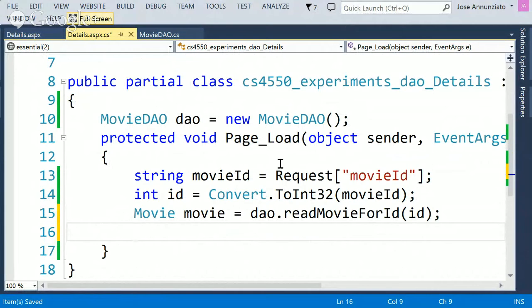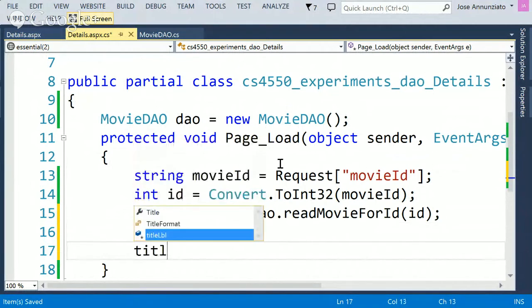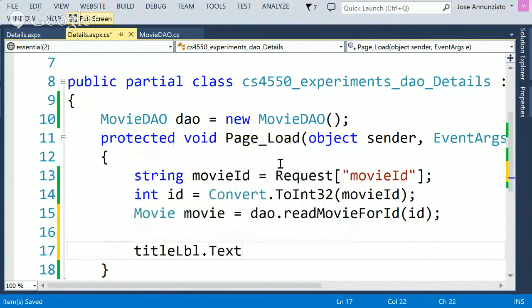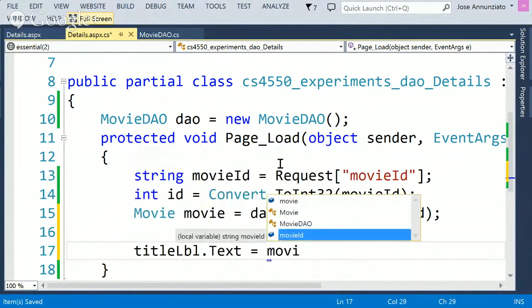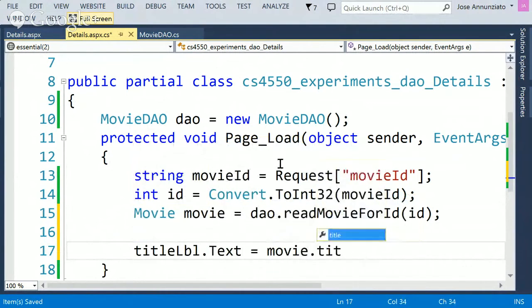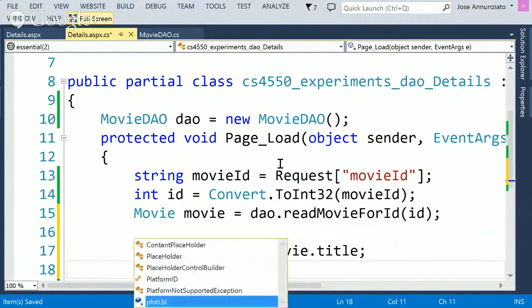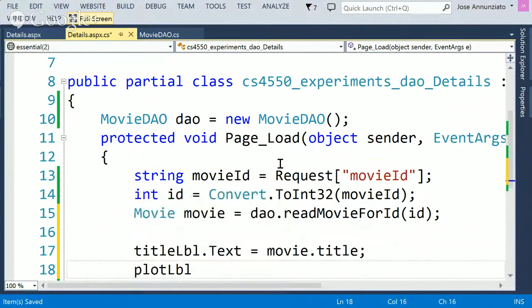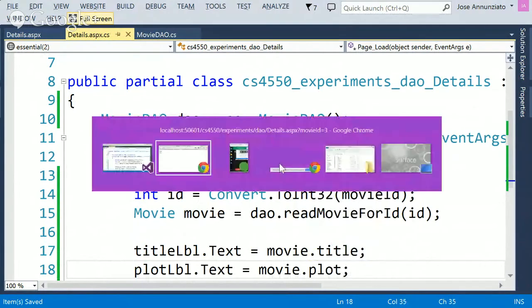So let's do that. Let's say title label. I'm going to set the text for that label to be equal to movie dot title, and then plot label dot text, movie dot plot. There we go. All right, let's see if it works now.